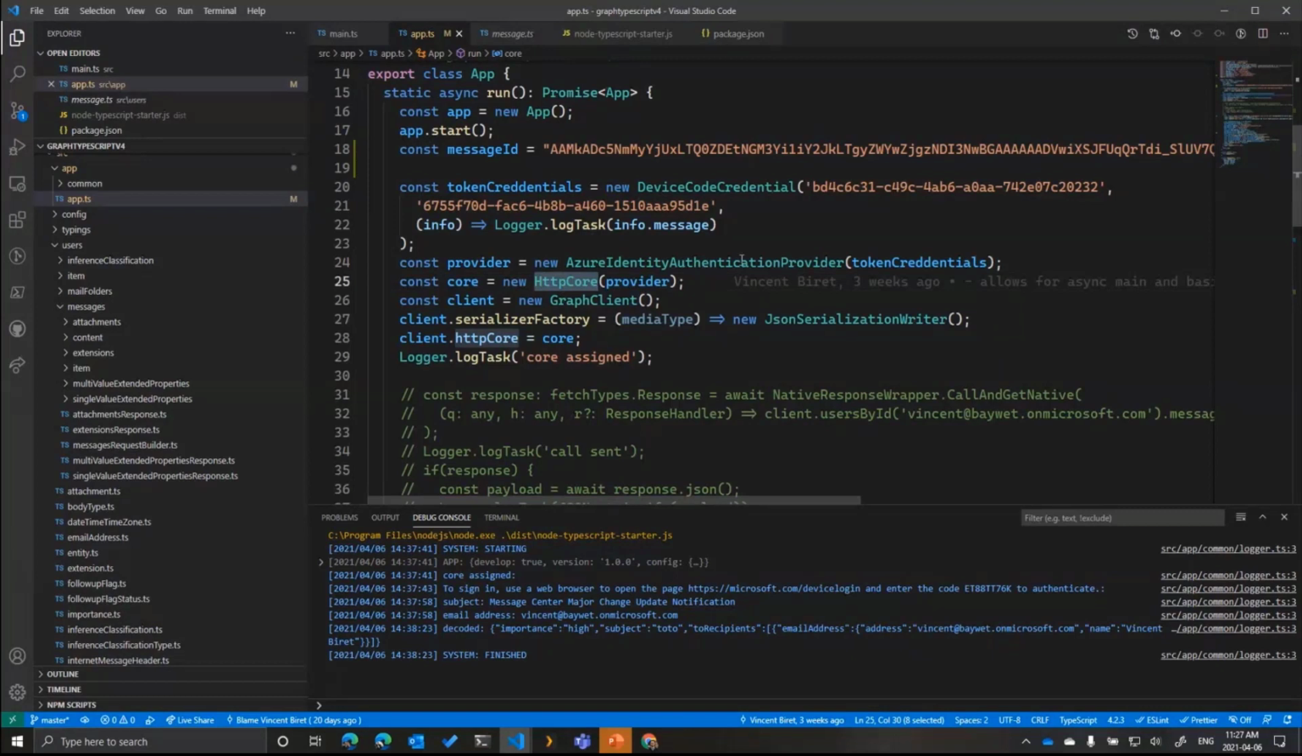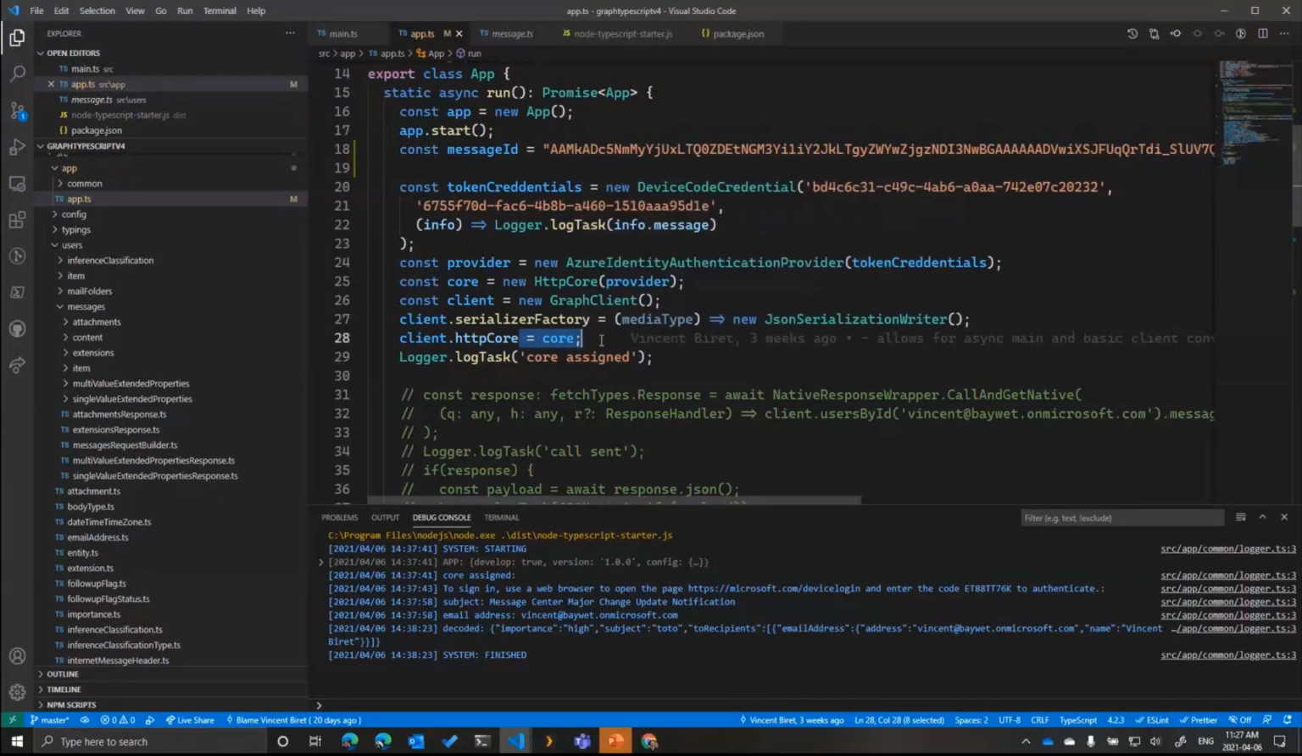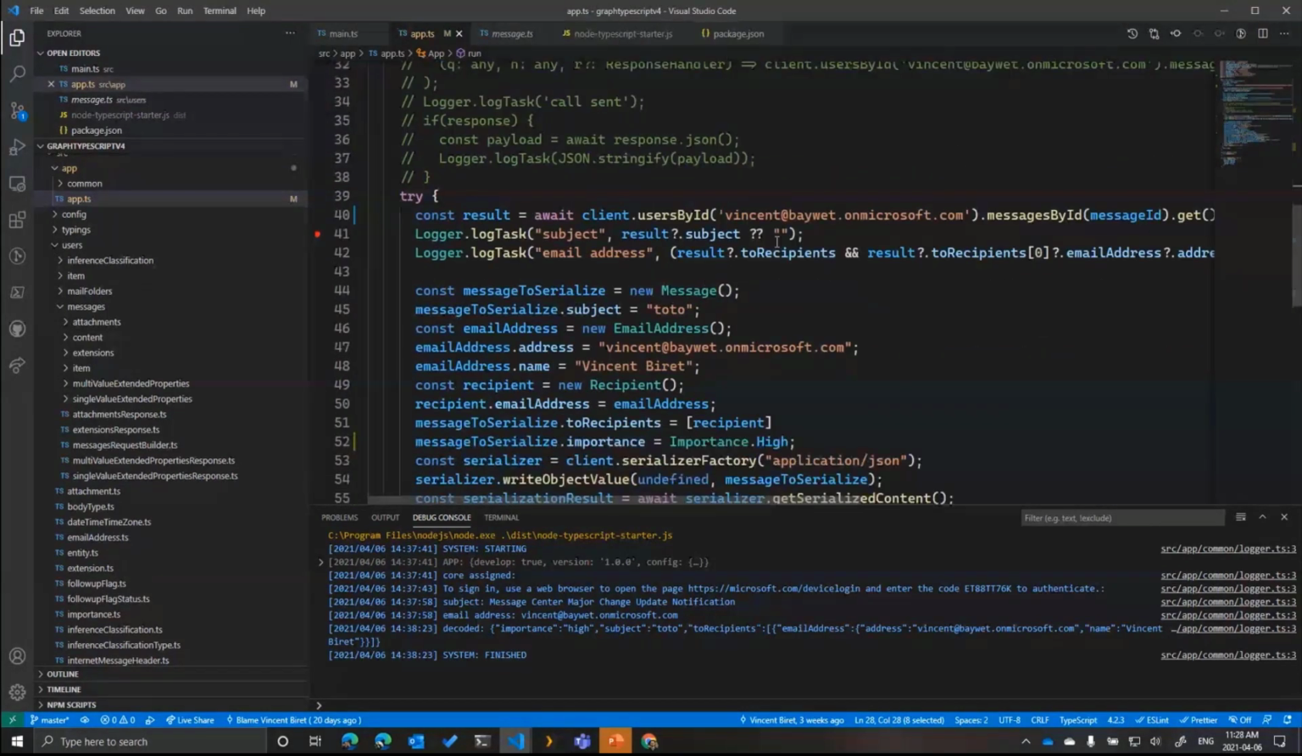So you can pass the authentication provider in our HTTP core provider, and then you take the client that has been generated locally, and you pass it also the serialization factory. Again, all of that will be cleaned up in the future, and the core thing, all of that is plug and play as well, as I mentioned, and you're ready to go. You're ready to use the API. So here, what do I have?